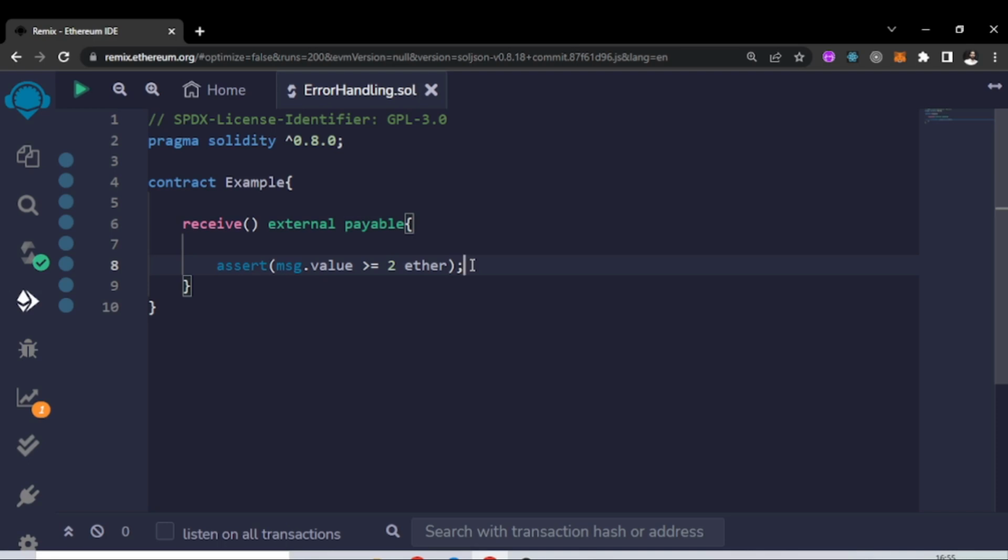So from that point of view we can say that using require over assert is better, because we get the rest of our gas returned. That's why it's always recommended to use require over assert. We use the assert keyword when something goes horribly wrong with our code, like overflow or underflow. In that case, we can use the assert keyword.